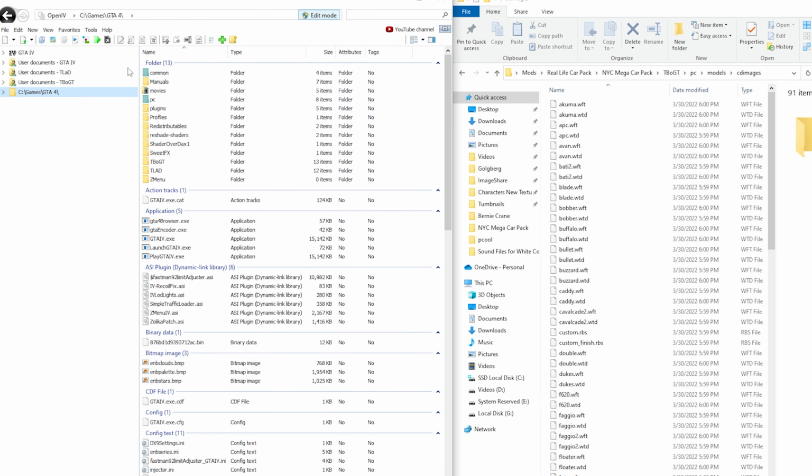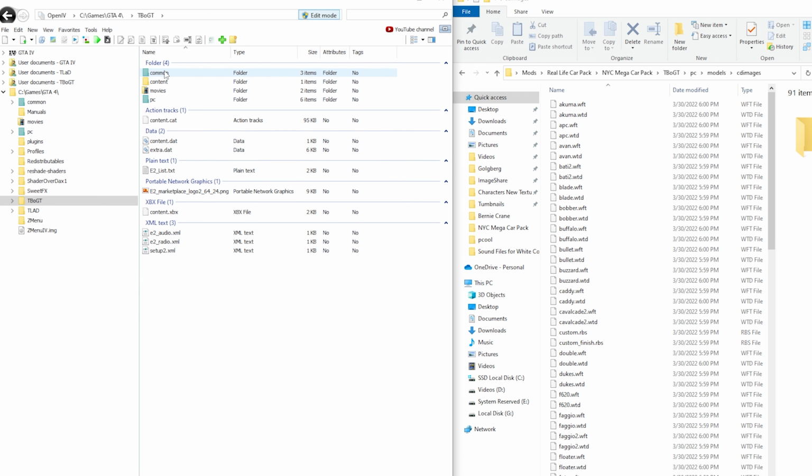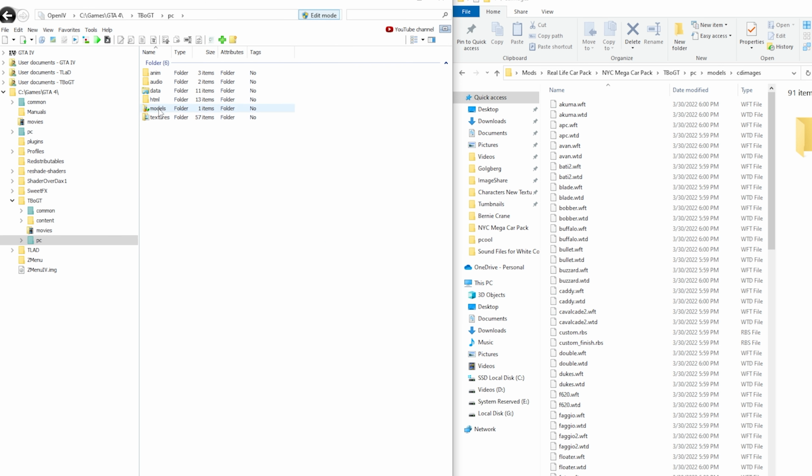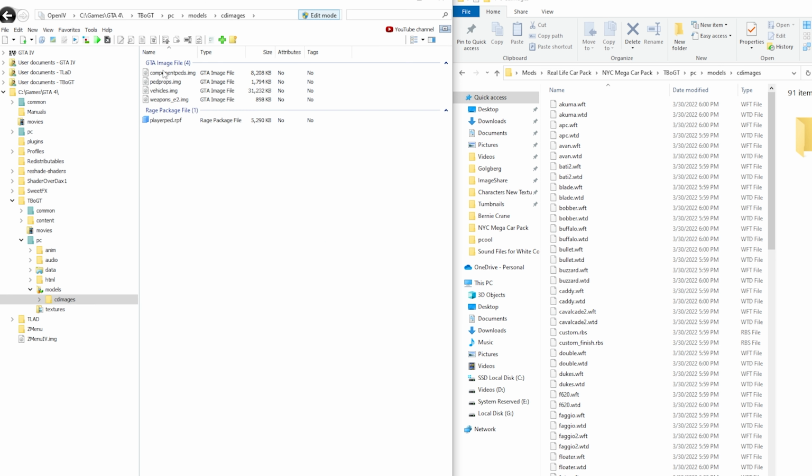So this is actually the old GTA 4. Remember I said that for the Ballad of Gay Tony, you would have two folders just in the main folder here. So for the Ballad of Gay Tony, you open that, you press PC, models, CD images, and you see you have a vehicles.img folder here.